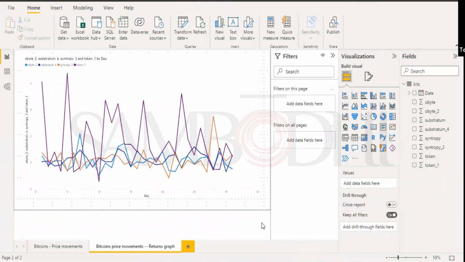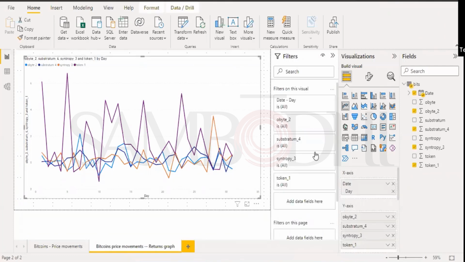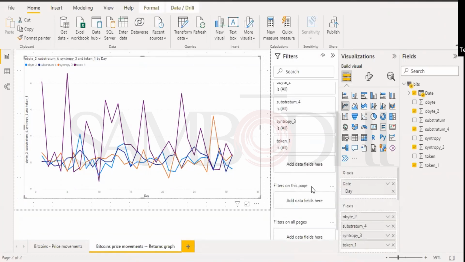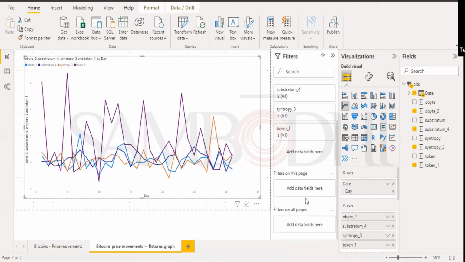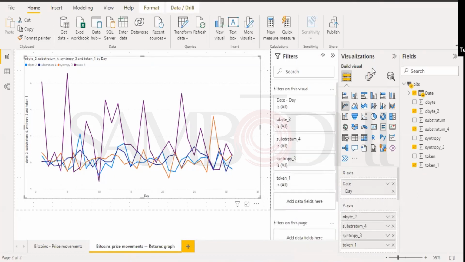So these are the returns value. How do we calculate the returns value? Well, we took today's price minus yesterday's price and divided it by yesterday's price. So that is how we got this. And let's come here and see if we can do some bit of formatting here for you all. Okay, there are no filters that we need to add any further. Okay, let's format the visual if you want.